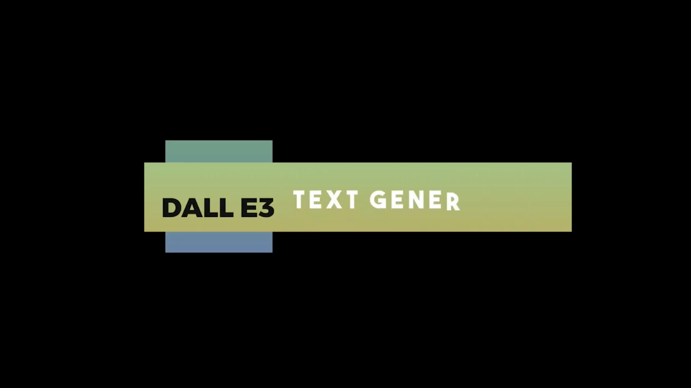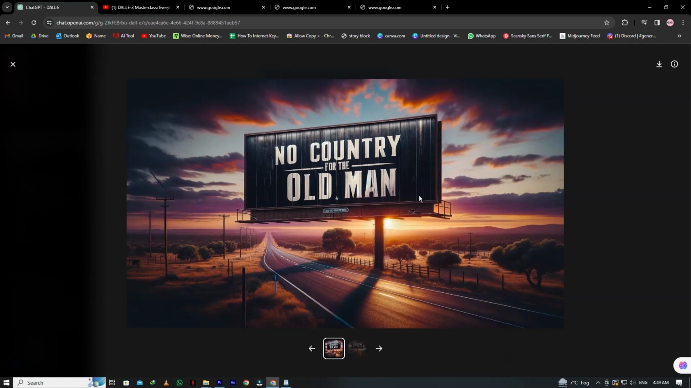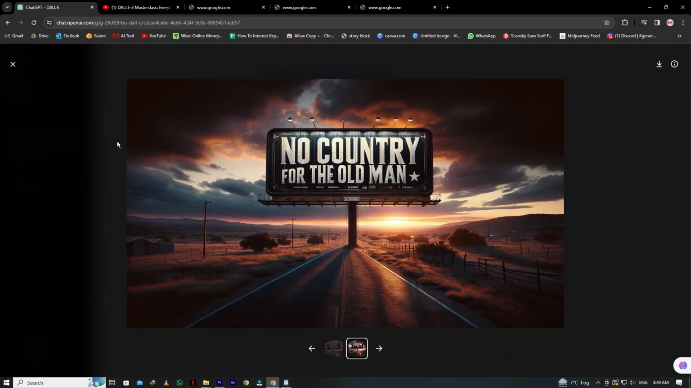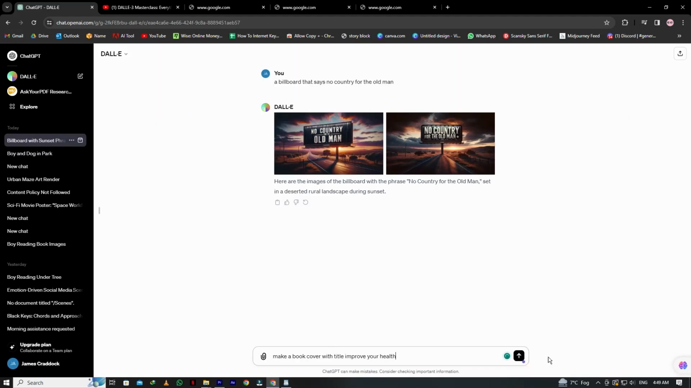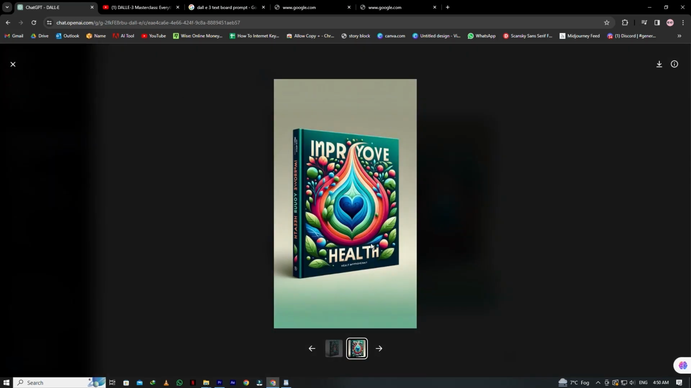Move to the next section, text generation. Now you can generate text with AI images. Now look how it works by giving the right prompt. We type here, a billboard that says, "No Country for Old Men," and now the results look fine. It is generated as we enter the prompt. Now we make a book cover with text. So we enter the prompt, make a book cover with title, "Improve Your Health." Wow, it looks so cool. You can generate text now.